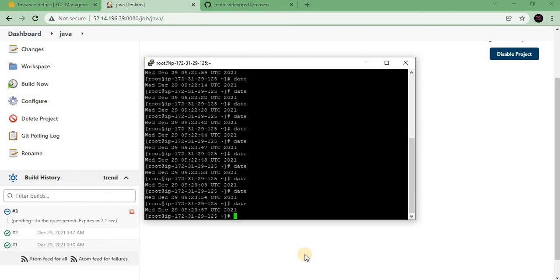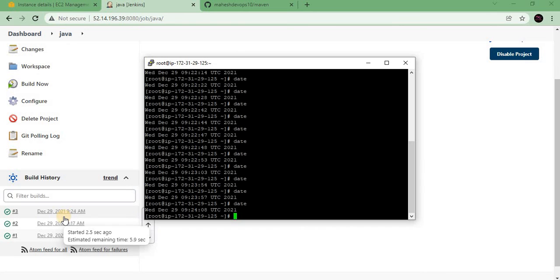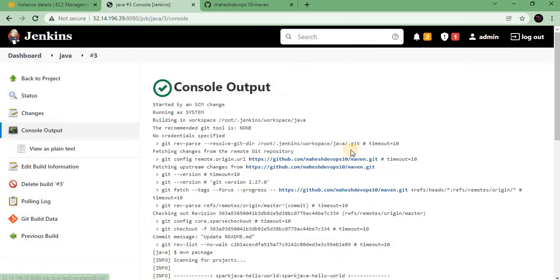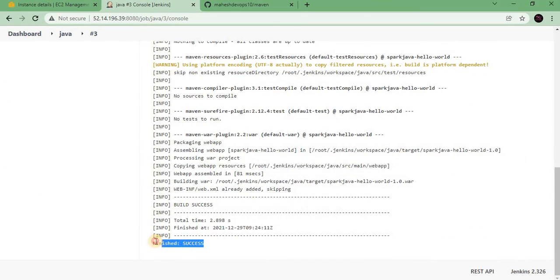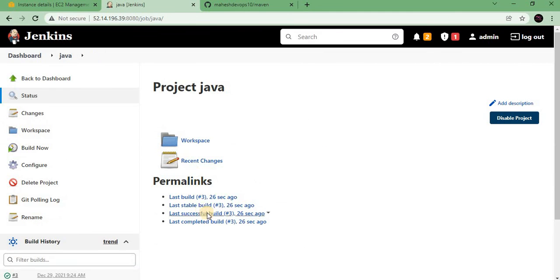In the next minute, see, the third job has been initiated, and check the time, it's 9:24, because there is a change in the code. You can see the console output as well, it is successful. And if you observe here, it says this has been started by an SCM change. Hope you guys understood the difference.